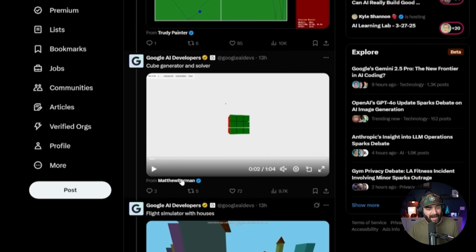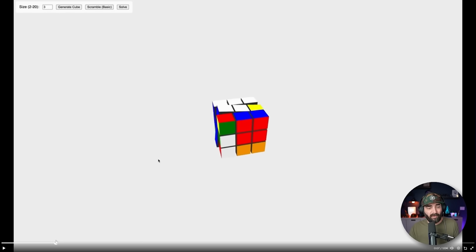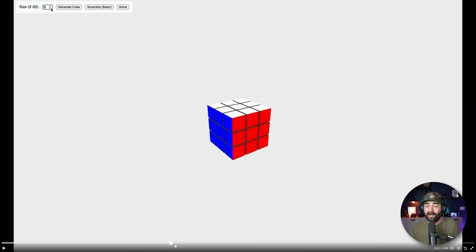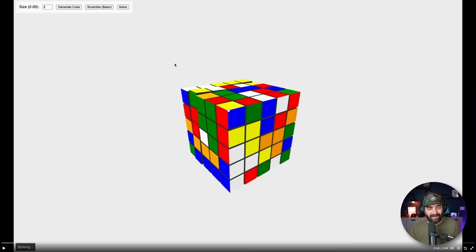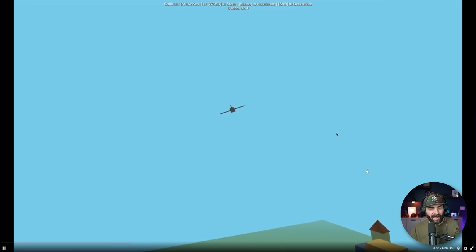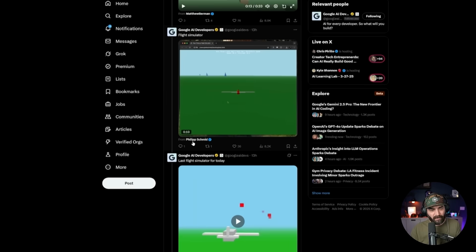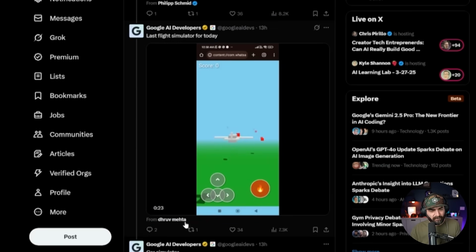This one was actually created by Matthew Berman, and it's a Rubik's Cube where, when you rotate the cube, all of the colors stay exactly where they're supposed to stay. And according to Matt, this is the only model that he's been able to get to keep this consistency, where the colors actually stay on the square they're supposed to stay on. Here's a 3JS flight simulator, also made by Matthew Berman using Gemini 2.5. Another flight simulator from Philip Schmid, yet another flight simulator from Reve Meta. This one looks like he's playing it on a mobile phone as well.